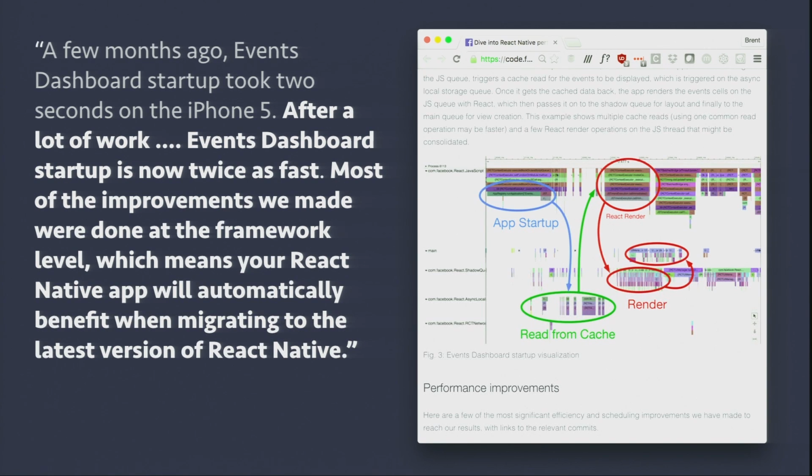And what you end up with is that there are these improvements at the framework level that sped up the app by 2 times. And you just get that for free as a user of the framework. So that's pretty cool, as you kind of have your own infrastructure team working for you there.